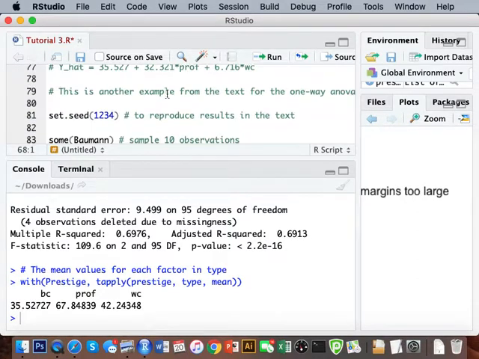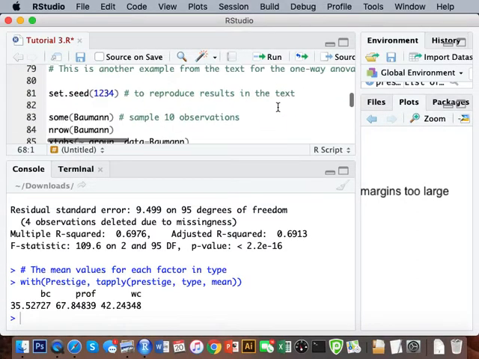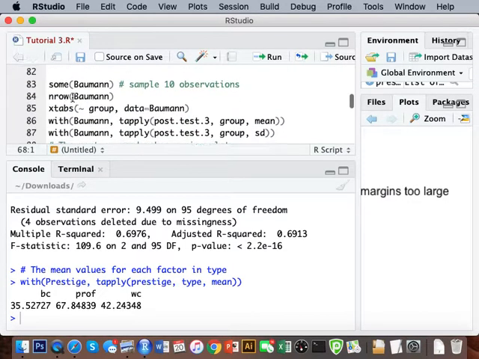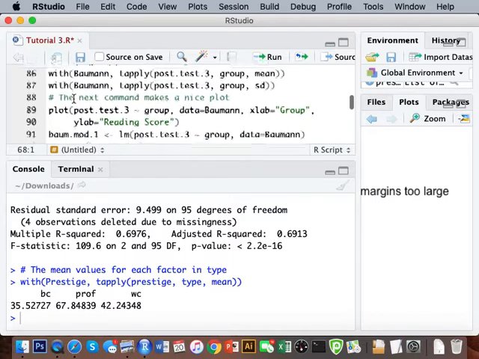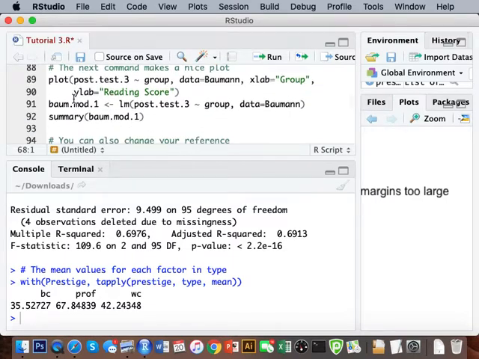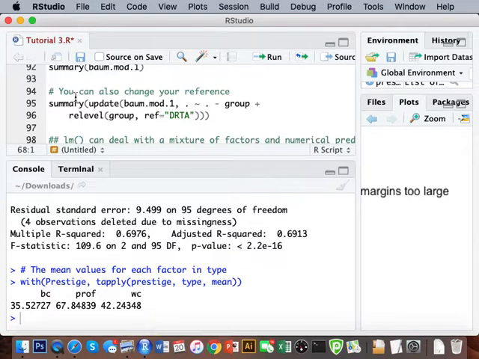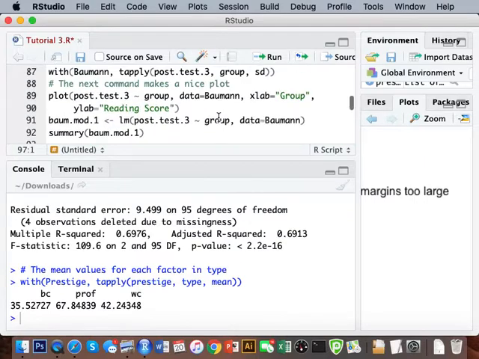So this is another example from the text for the one-way ANOVA. It's just a different data set. I don't think this is super important to go through. Essentially, it's just doing the same thing that we just did. So I'm going to skip it. You can also change your reference group. Okay, let's not skip it then, because it's got this other thing.